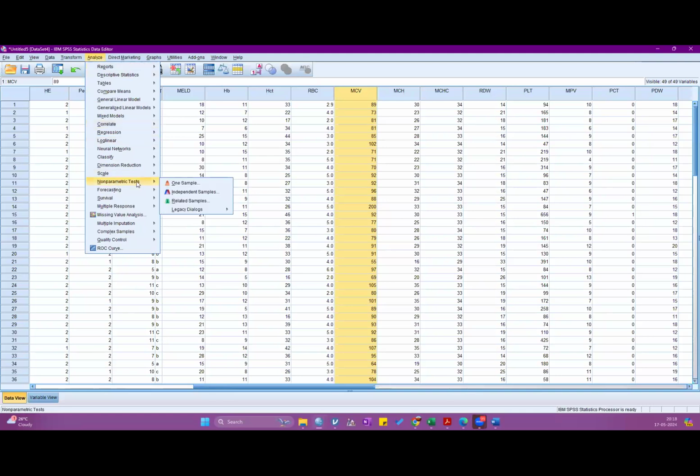Again, non-parametric test. Now what? What to select now? Wilcoxon is for the paired t-test, Mohit. Wilcoxon is for the one sample t-test.